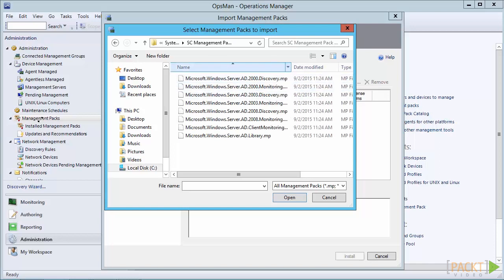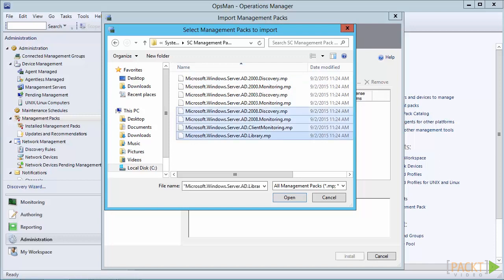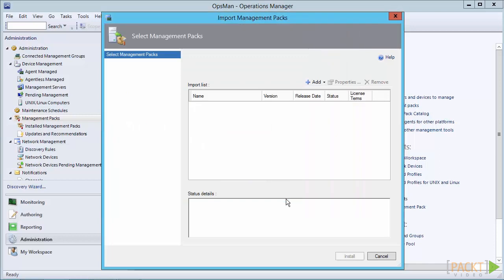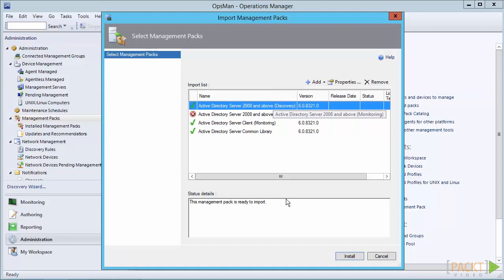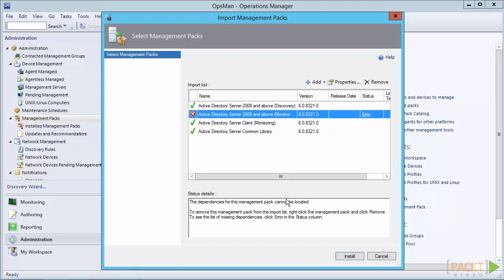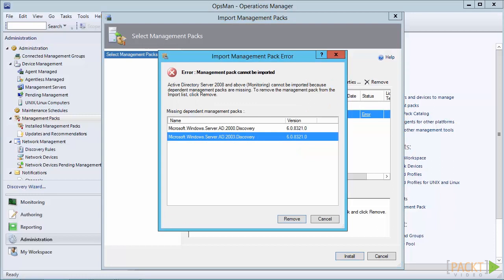And then you select which discoveries you are actually going to use. Highlight the ones you want to import, click Open, and this one for 2008, I need another management pack, so I can't import this one because it's missing a management pack. So what you would do is click error, and it'll go back out to the internet and download the management pack that you're missing. When I click the error button, I see that it's missing the 2000 discovery and 2003 discovery. So I've actually extracted those, so I'll just go ahead and import those also.